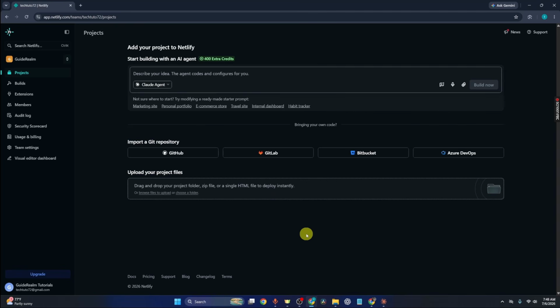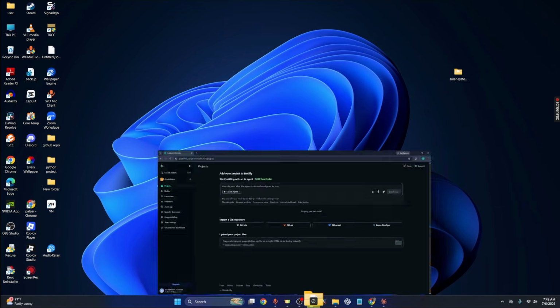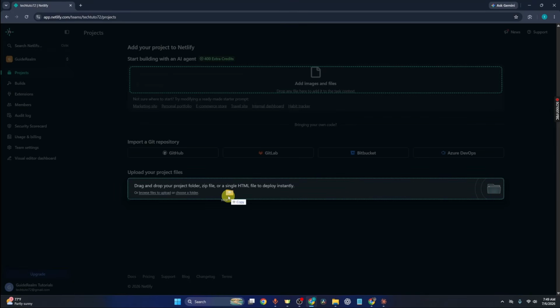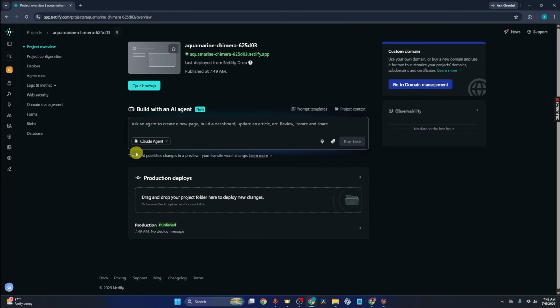Now here you can choose to upload your folder. I'm going to go to my main home screen, and here you can see I have a solar system folder that I want to upload. I'll drag and drop it into the browser, and when I drop it inside, you will see it is saying uploading, please don't refresh. Just wait for it to complete. Once the deployment is completed, you will see a clear message confirming that your deploy was successful.